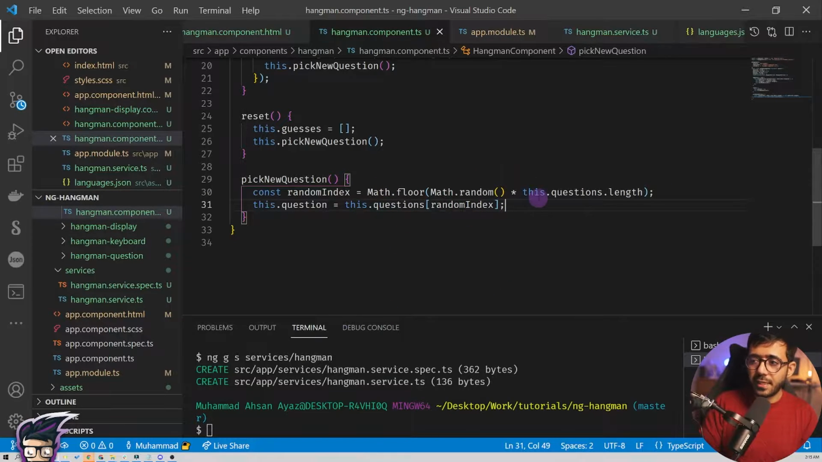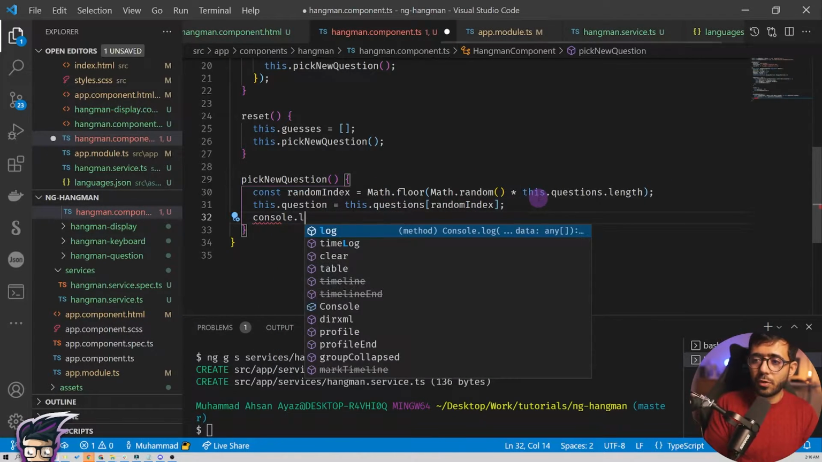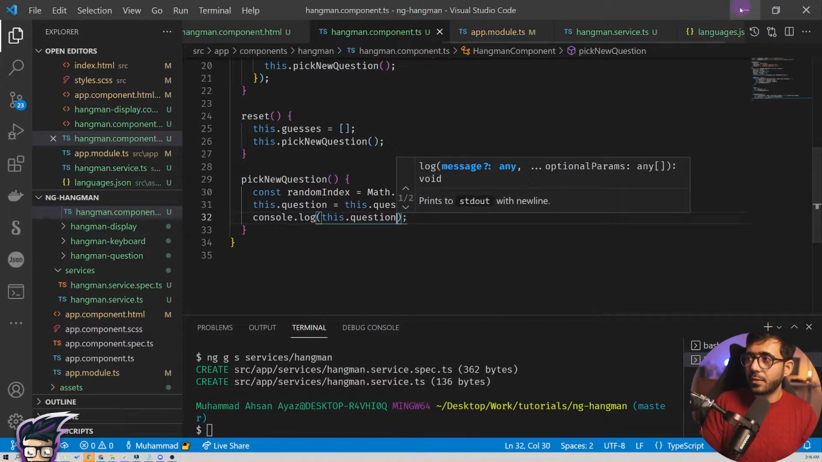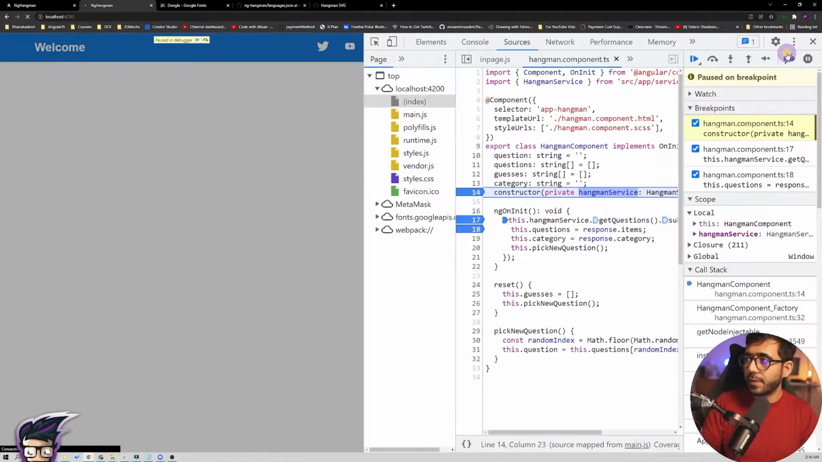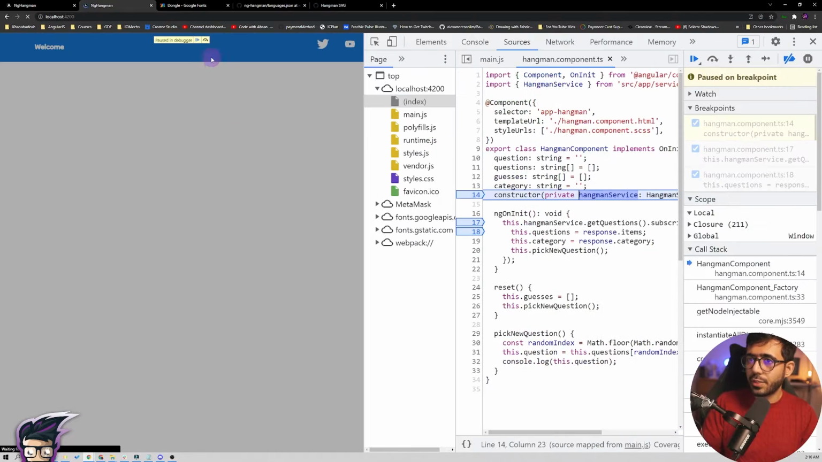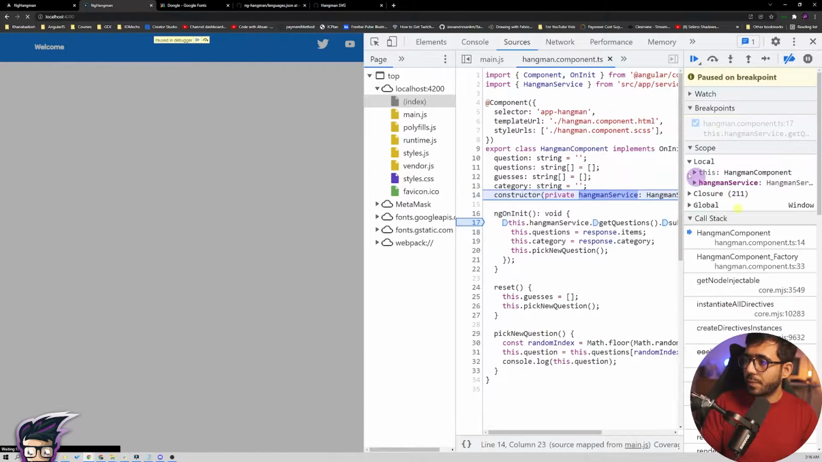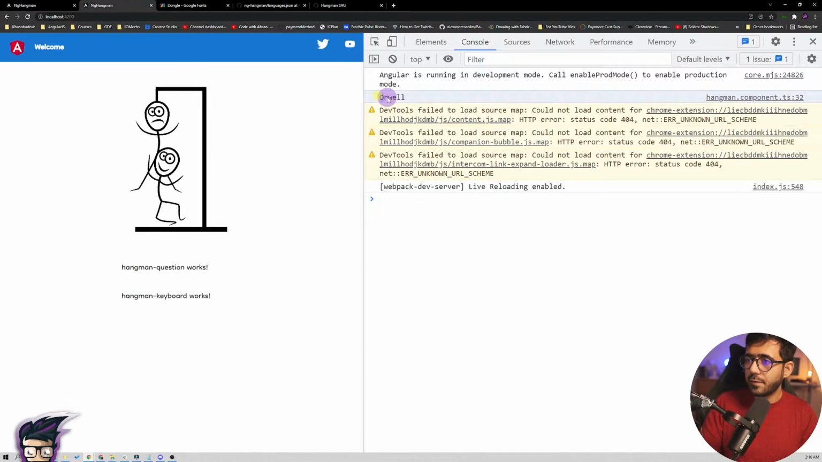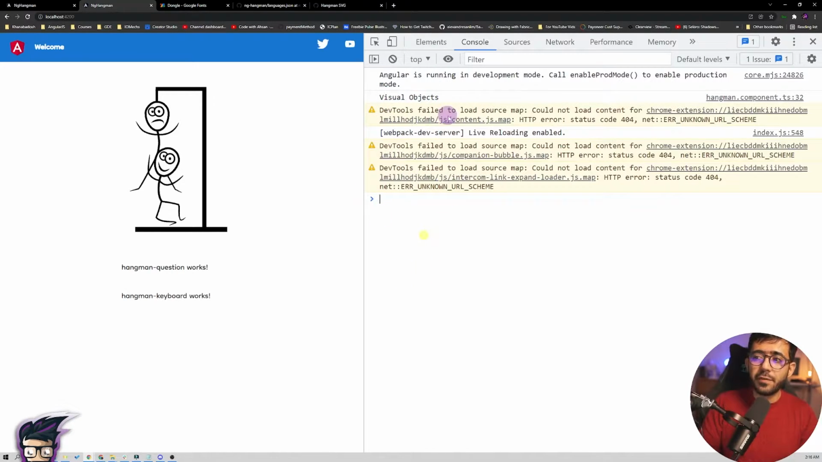So now if I save this, I can just console.log the question itself, and here you would see what happens. If I now refresh and go to the console, I'm actually going to remove all of the breakpoints. And then if I refresh now, you see we got the value Orwell. This is the language that we have picked. If I refresh now, you see that now we got ZPL. Now we got Visual Objects. So every time we are getting a new question, which is what we wanted.